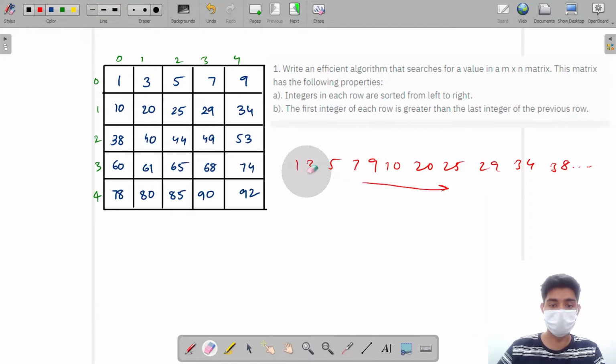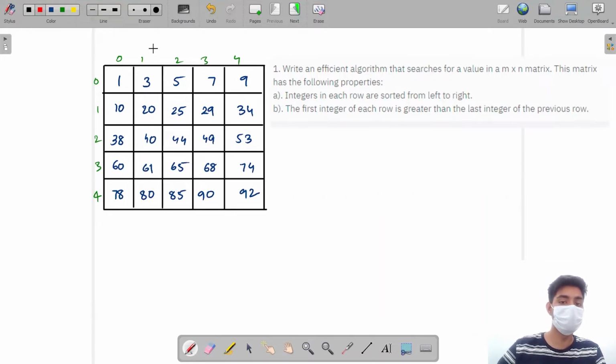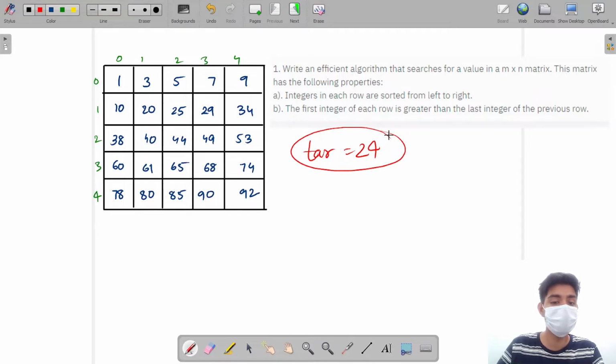And I have to check, let's say I have a target 24. I have to find this target in my matrix. Now, what is going to be my brute force approach? Well, if I have to find something in my matrix, I can just check for every element. That would be in the complexity of O of n square, because I'm going to traverse every element.